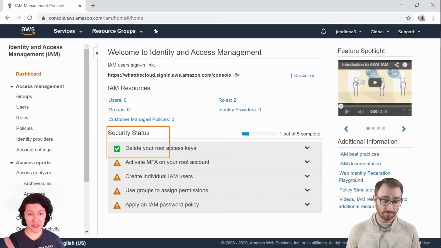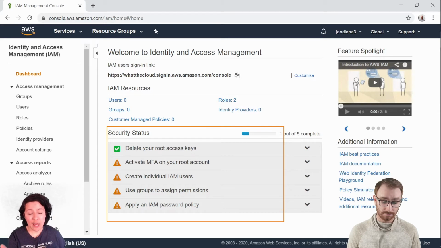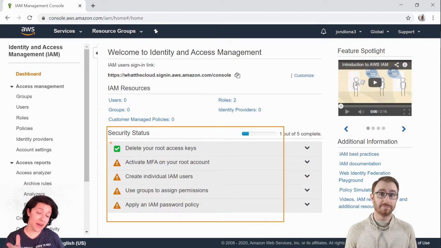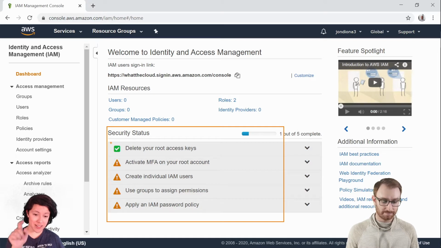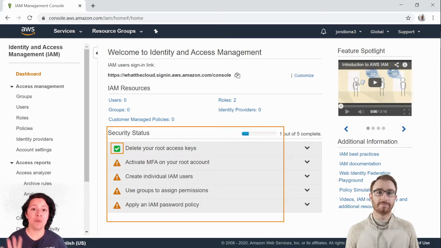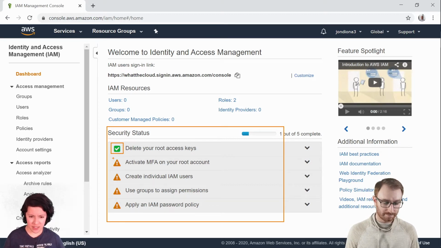So as John is showing us right there on his console homepage, these are the very first steps you're going to have to do at the very beginning before you can do any other work in your account. So you can see that we already have our first green check mark there that says delete your root access keys because we don't have any access keys at this point. So we're good. Now we will explain a little bit later on what access keys are, but for now let's keep going.